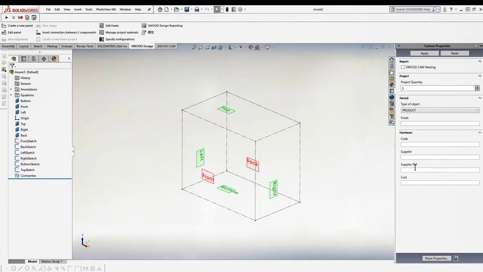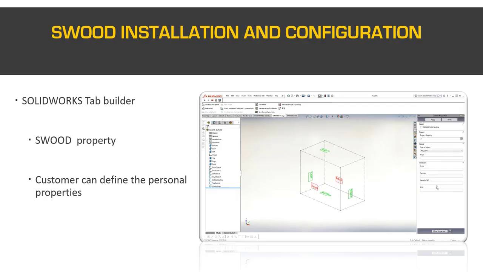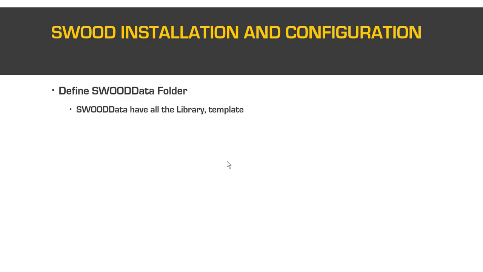And here you can see you have all the predefined SWOOD properties. And of course, if you need some additional personal properties, you can add them directly inside of the files. SWOOD is totally open software. You can add your personal properties inside, but be careful, don't delete the old properties. Okay, now let us see the next step about installation and configuration.